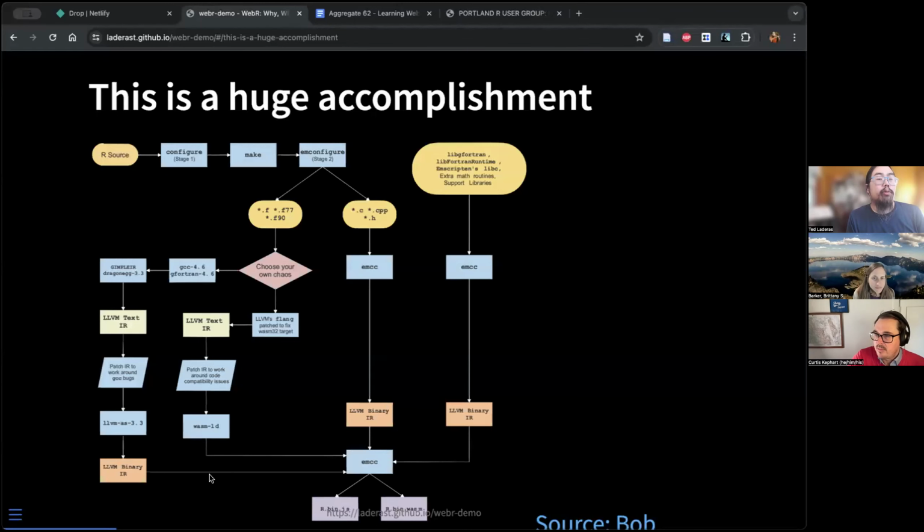Don't worry about the details of this diagram too much, but this is from Bob Rudis's talk on WebR, and he was outlining the tool chain for compiling everything into WebR. This was not easy, especially since behind the scenes, a lot of R packages are running Fortran. So getting all of those libraries up and working with WebAssembly was totally non-trivial. Again, there's not going to be a test on this. I just want you to appreciate how much work went into it.